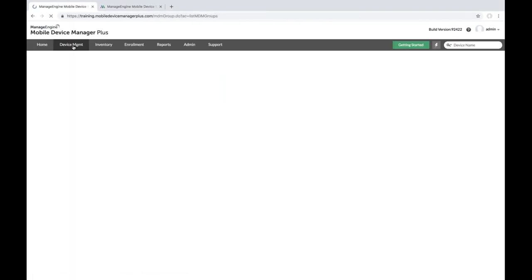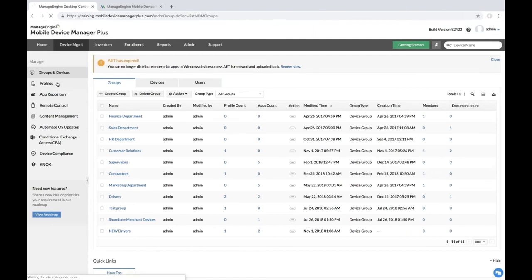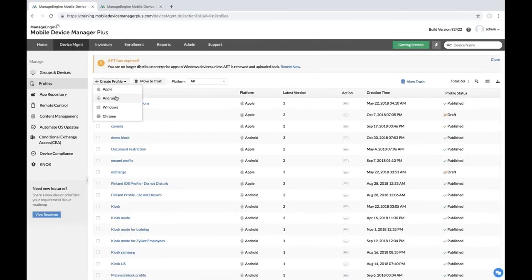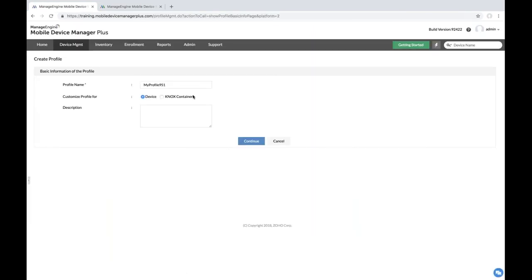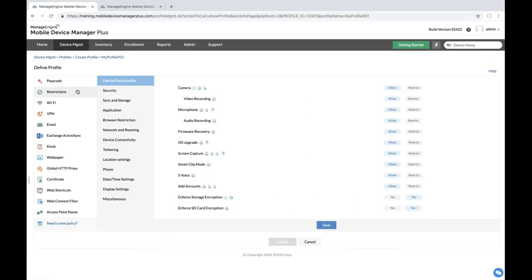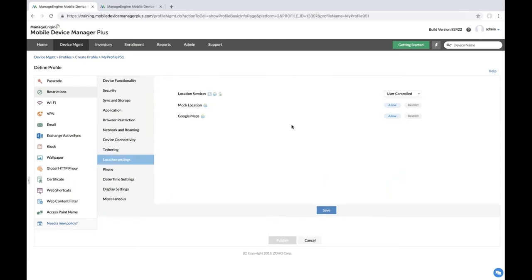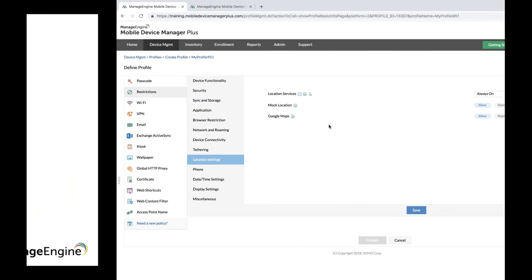Go back to the MDM server, click on Device Management, select Profiles, create an Android profile, give a meaningful name as always, click on Continue, select Restrictions, click on Location Settings, and over here, you can ensure that the location services are always on. As always, save, publish, and distribute this profile to multiple devices, and all of these devices will then have the location services always turned on, and the users will have no option to go back and change this particular setting.